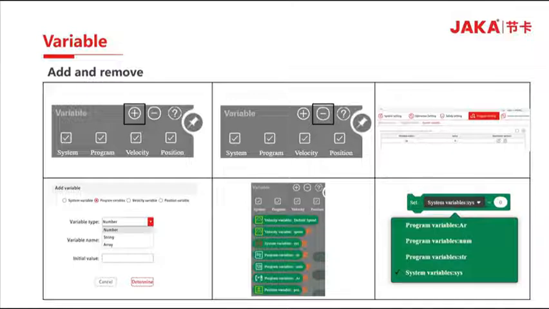In addition, system variables can be added in our setting interface, program settings. Currently, only numerical system variables are supported.